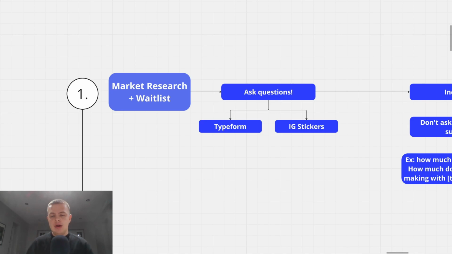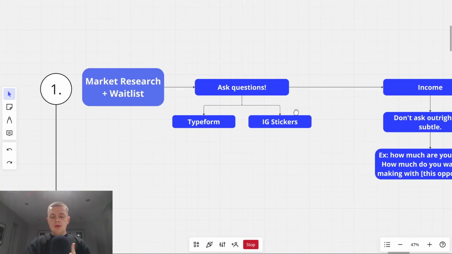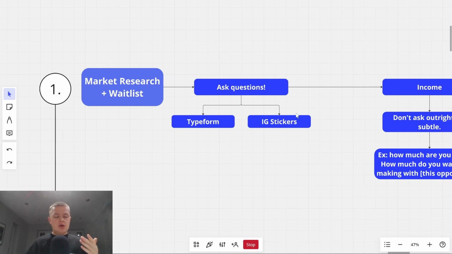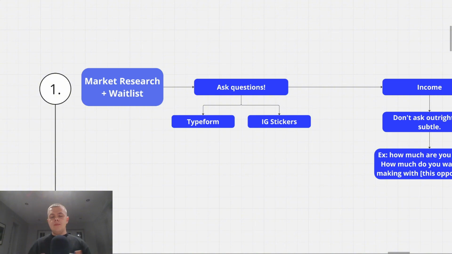You want to find out who they are. We'll do this through Typeform and Instagram stickers. That just means the ask me your questions, the polls and things like this. We'll build the Typeforms out, ask them certain questions about themselves, and make sure you get their name, email and phone number as well. You want to post that up and offer them early access, and just say, if you want to grow your X business to 10K, 20K a month, fill out this form and see how we can help you.